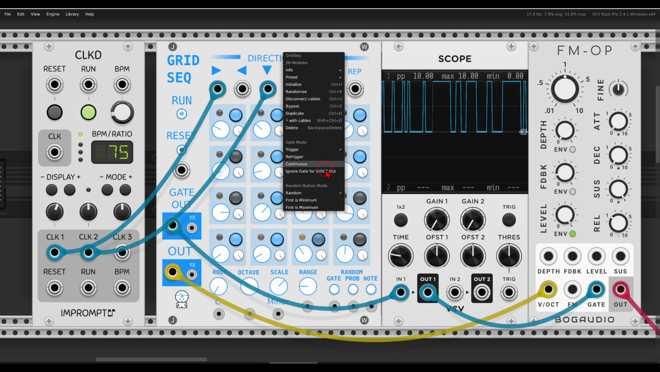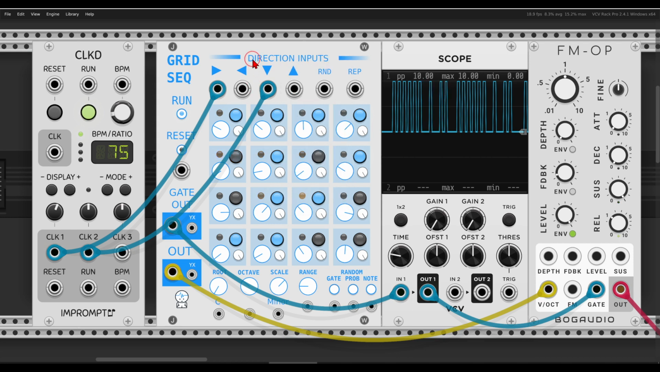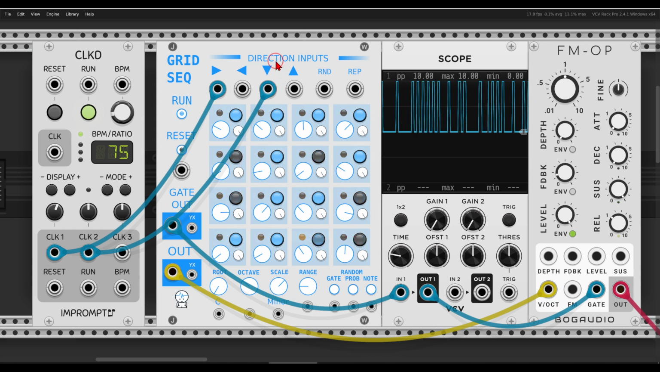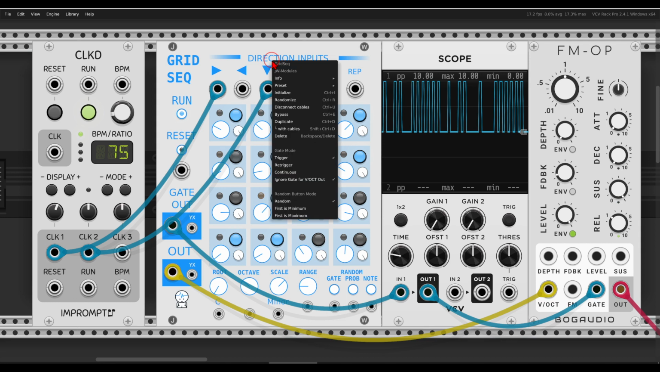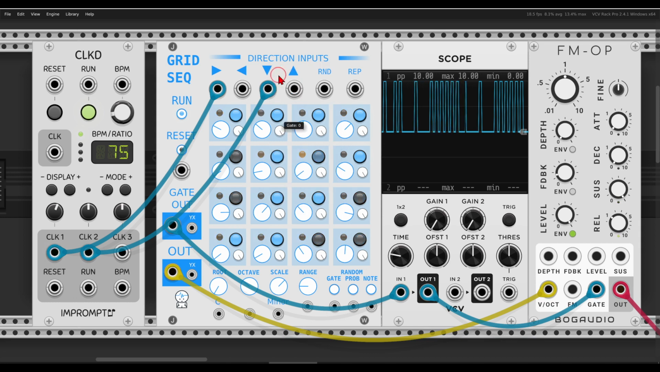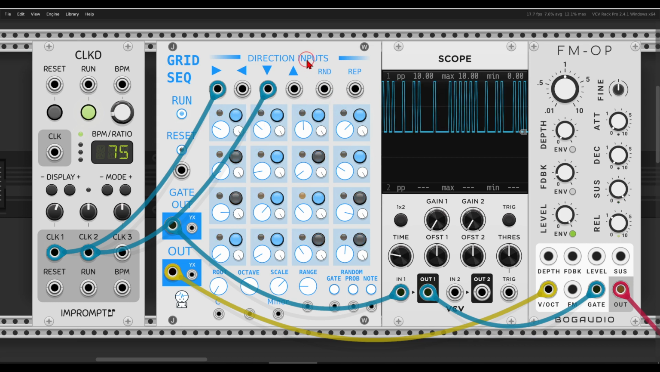And now we have also the option to ignore the gate for volt per octave output. Basically, this will turn off or on the internal sample and hold function. So if I activate this, you can hear we have pitch changes also on steps that are not active. But if I turn this off, now the pitch will change only together with the active step, as a sort of internal sample and hold functionality.